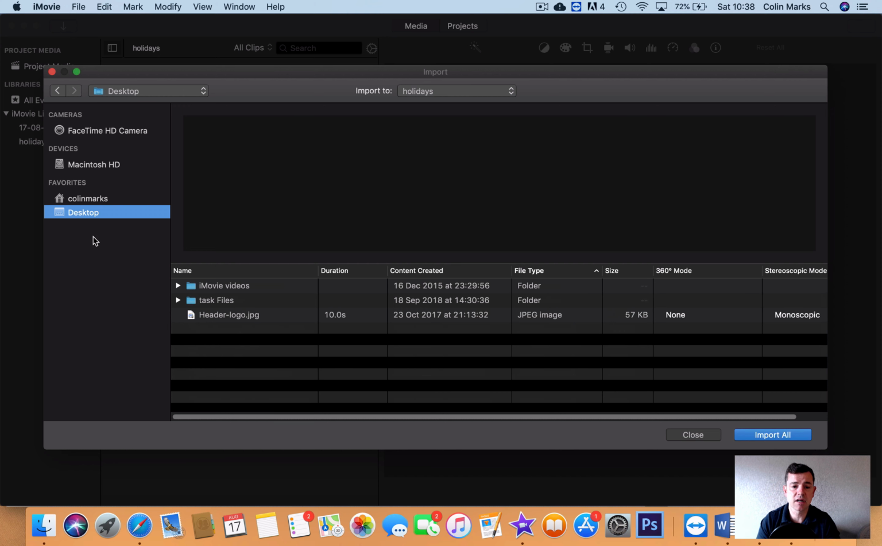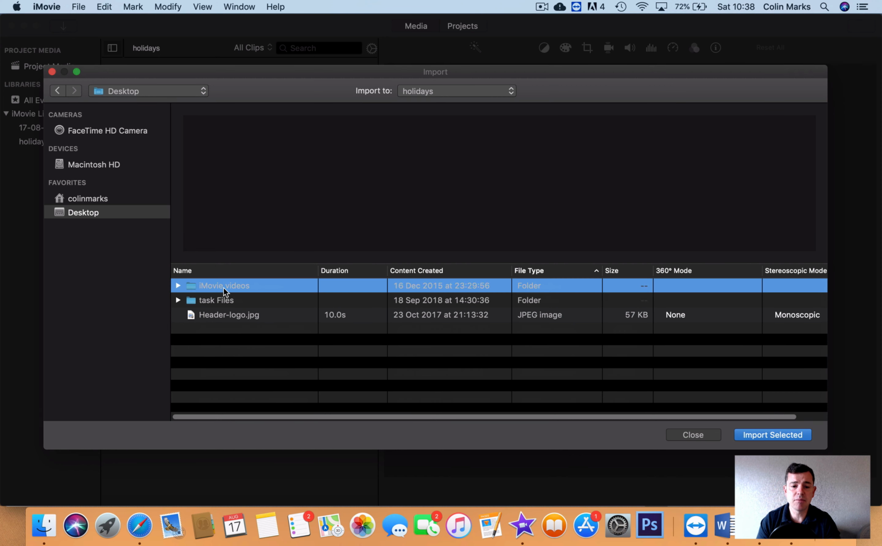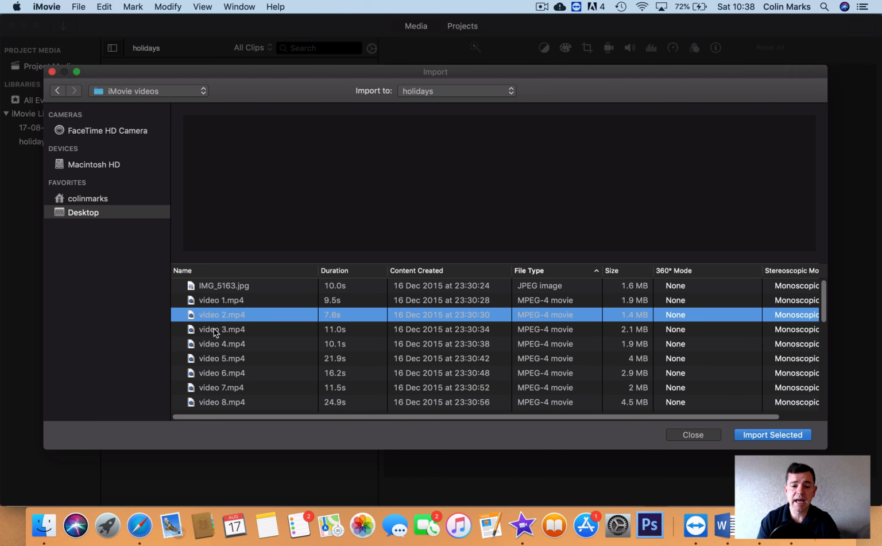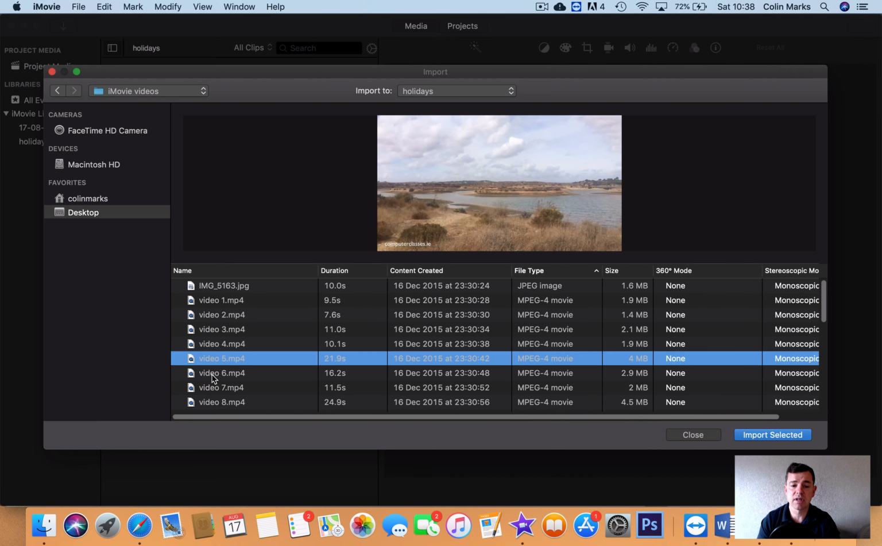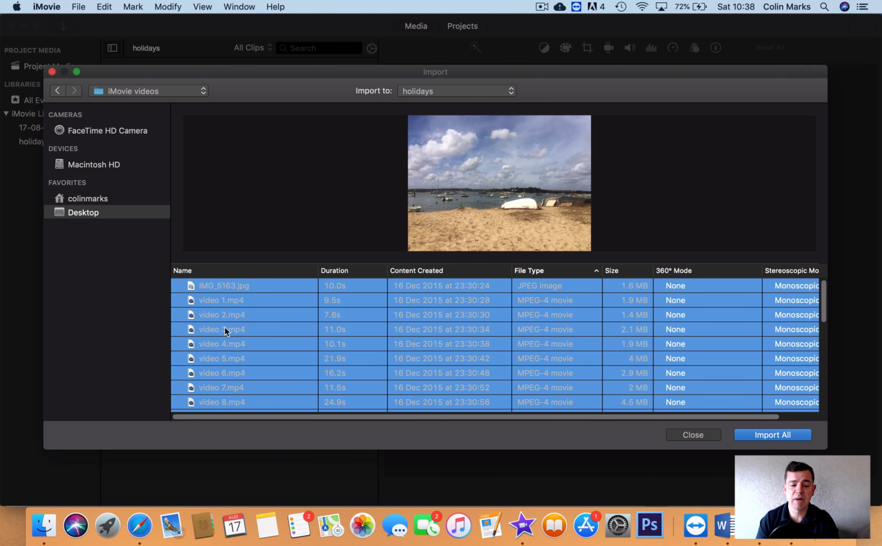So I'm going to click on desktop. You can see here I have iMovie videos, and I'm just going to import the whole folder. We're going to take it all in. I'm going to click import selected. If you wanted to only do a few of them, you could double click into it and select the individual videos like that. Okay, I'm going to just select one. I'm going to hit Command and A. That'll select them all for me, and then I'll import all. But by all means, you can do only a few if you wish.